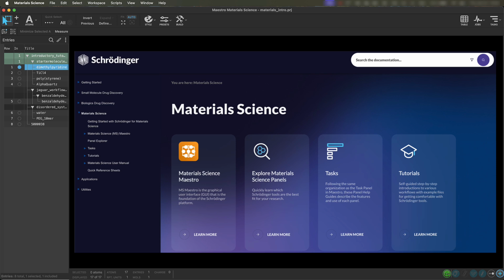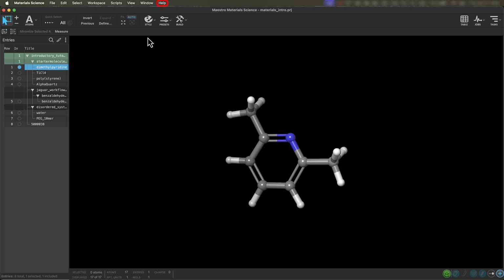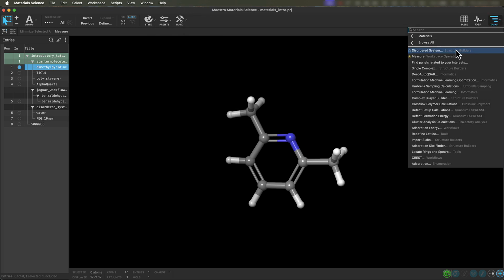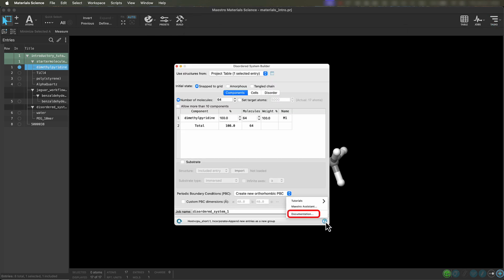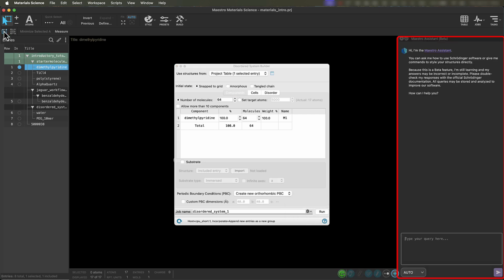You can access it either directly from the web, from the Help menu, or from the question mark icon in the bottom right corner of most tools and panels, which directly leads you to the respective help page in the documentation. From the button next to the Favorites toolbar, you can access the Maestro Assistant, Schrödinger's large language model-powered documentation assistant. It is designed to help find information about Schrödinger software quickly.